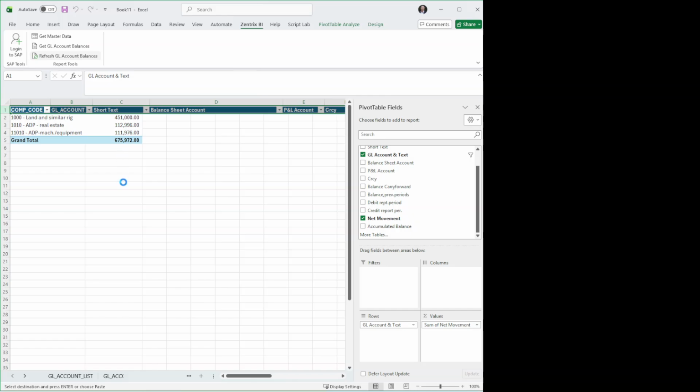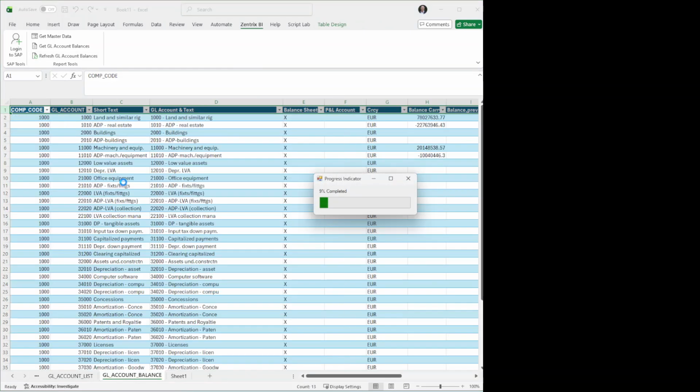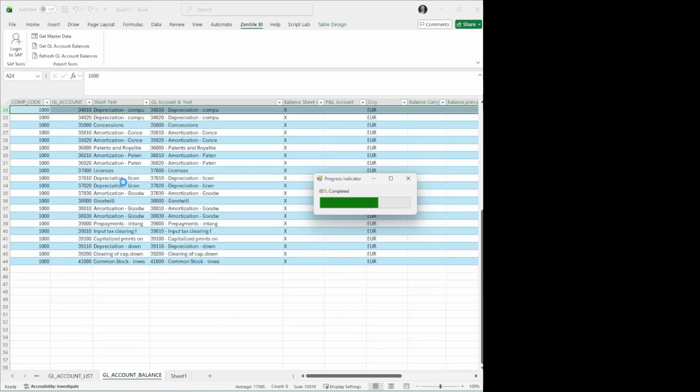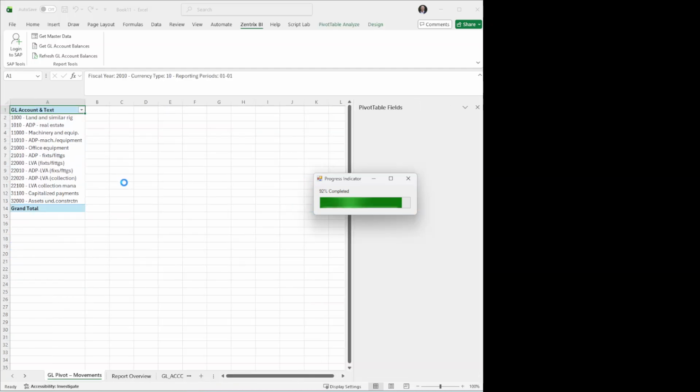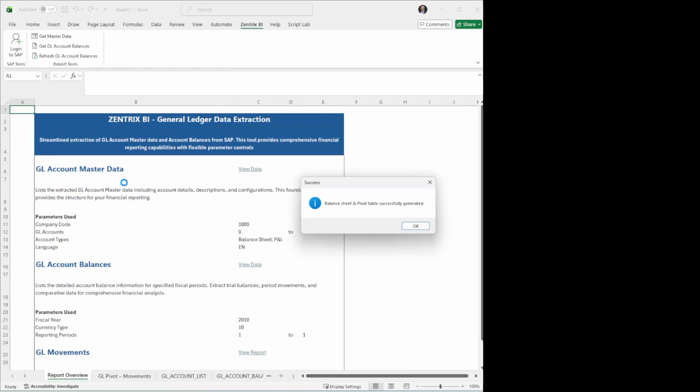You can save this as an Excel workbook, open it, and all you'll need to do next time is log in and hit refresh, and all your reports will automatically update. So this is real SAP finance data in real time inside Excel.